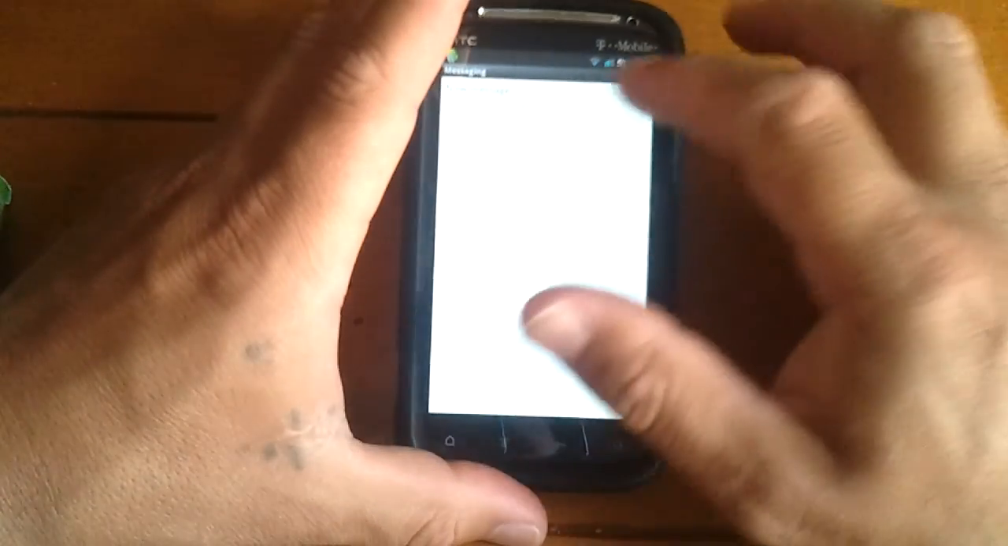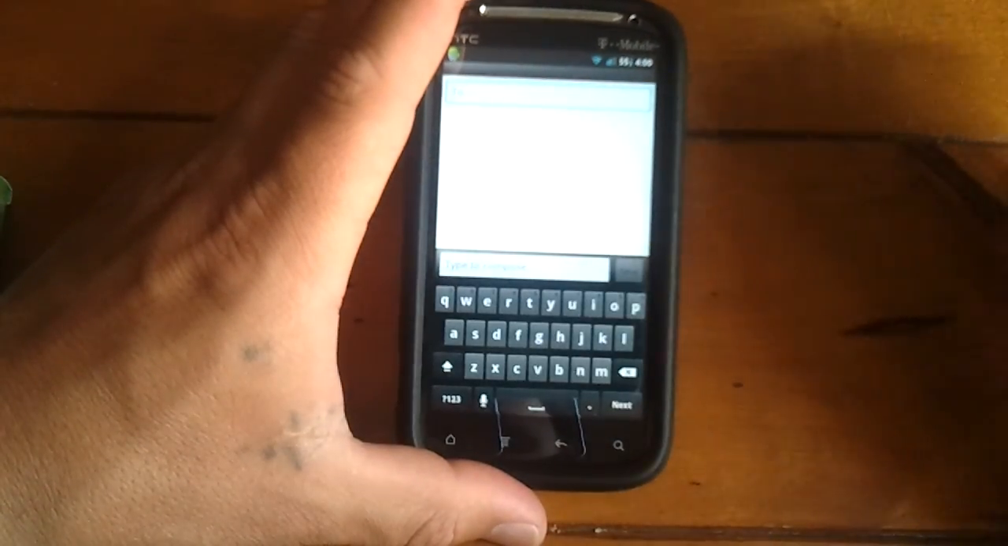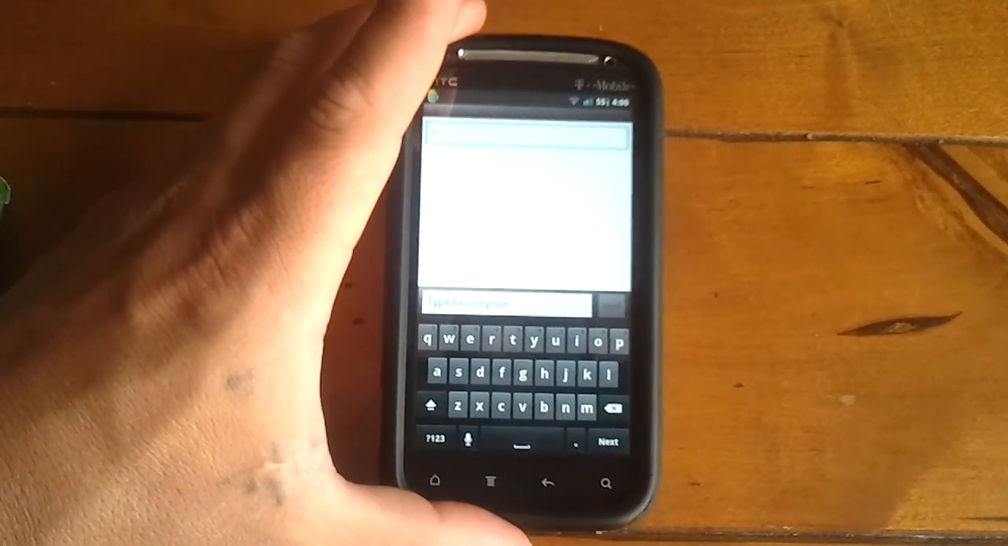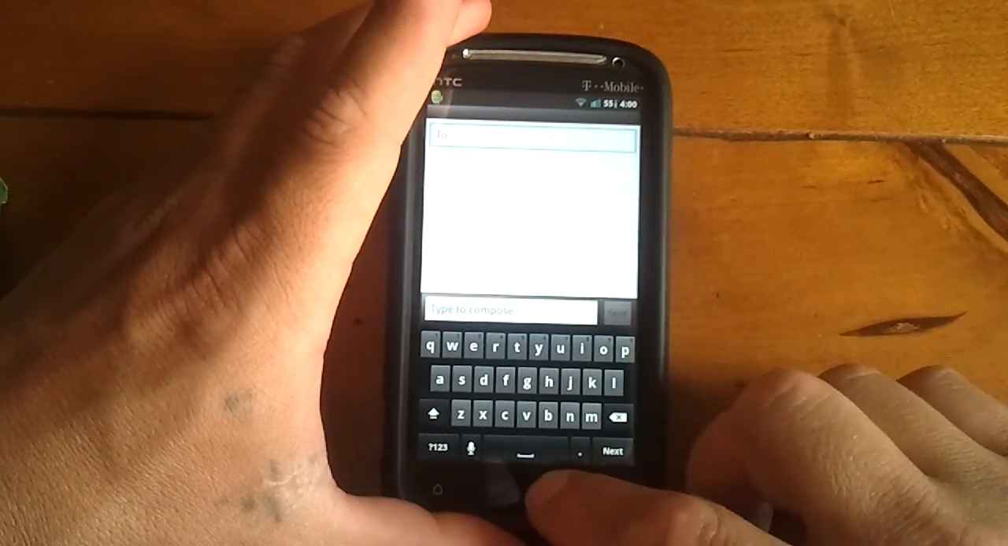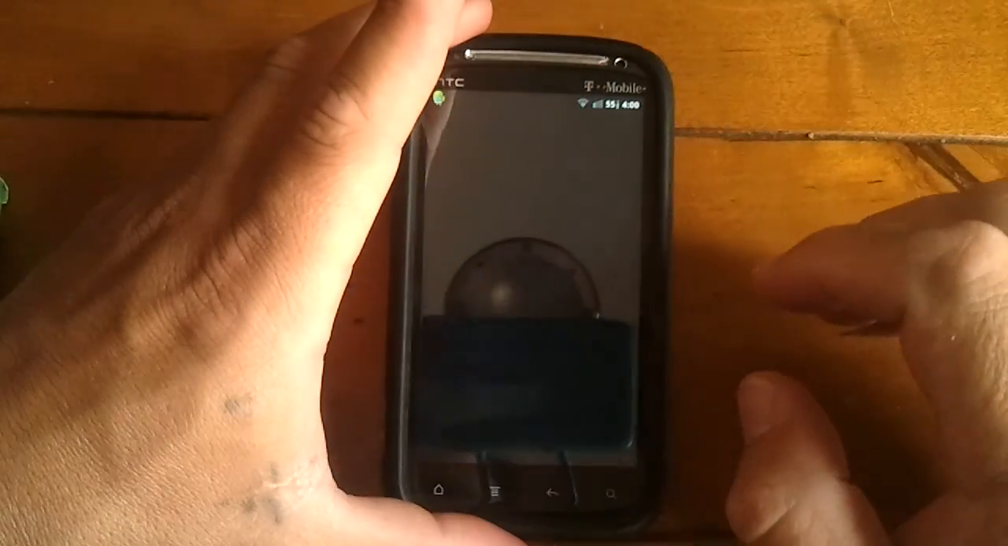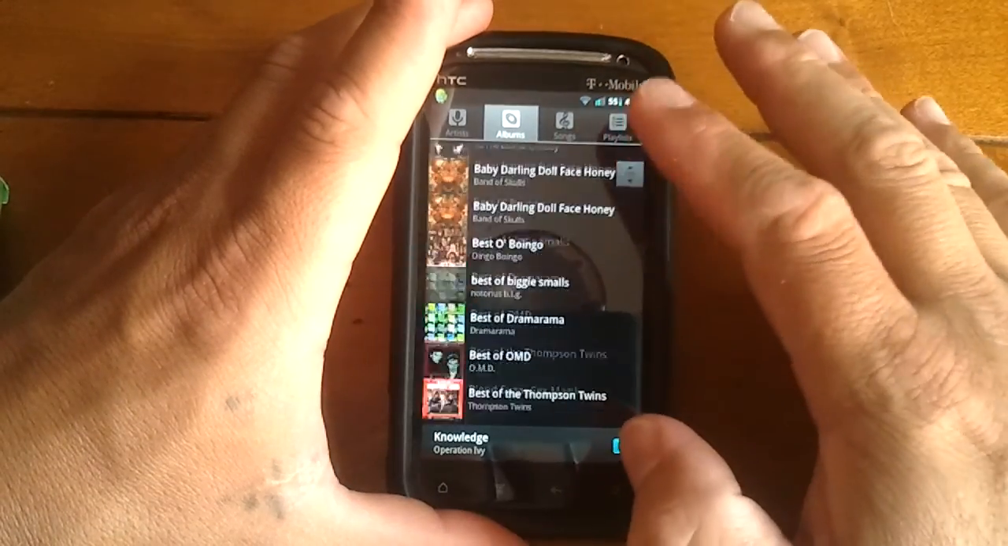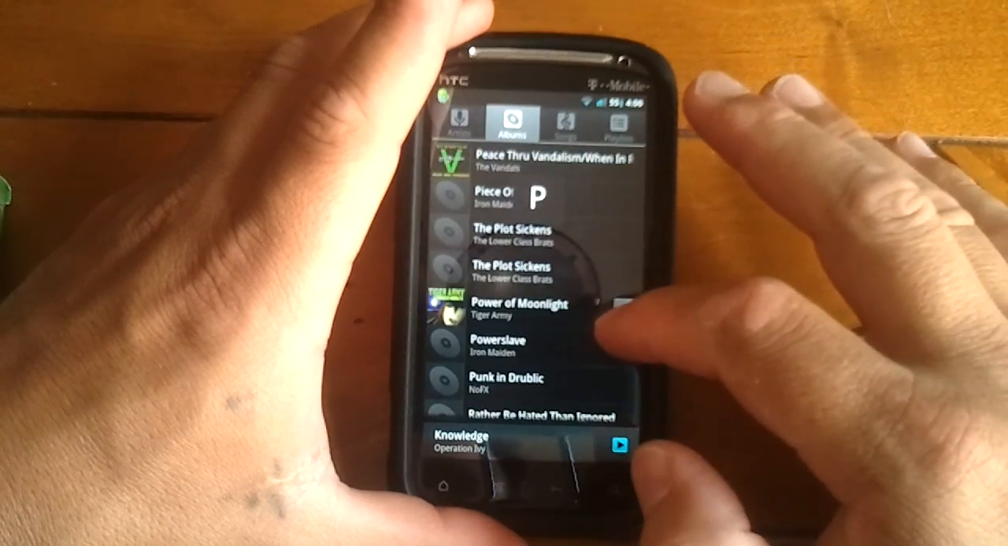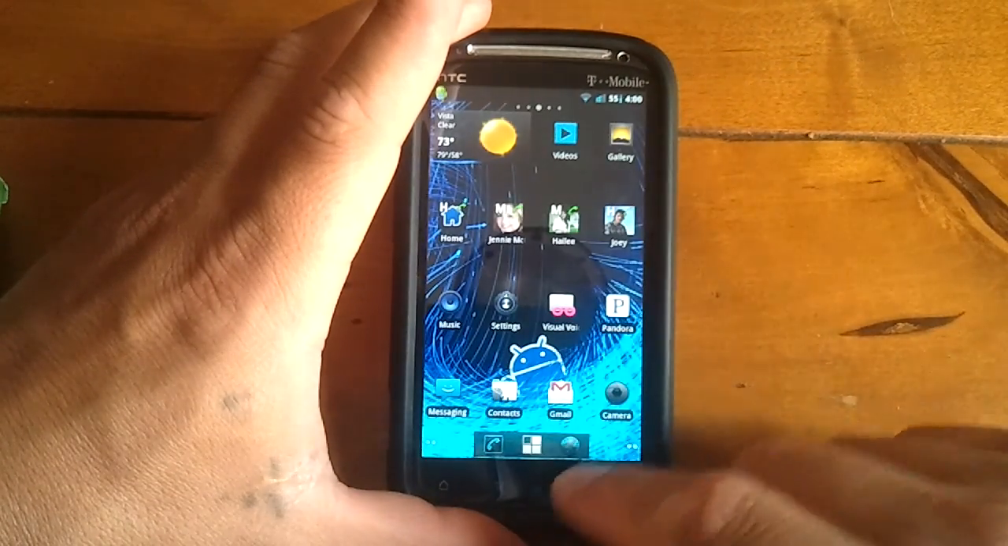If you go under messaging, you can see it's true AOSP. It doesn't have any Sense on it whatsoever. And under music, same thing. AOSP music player, good to go.